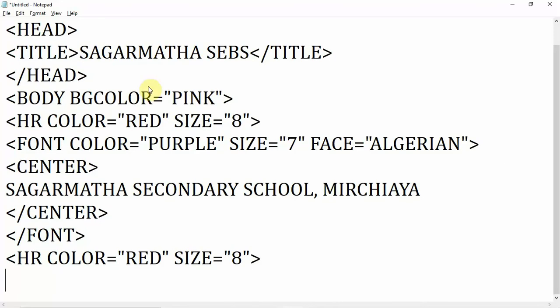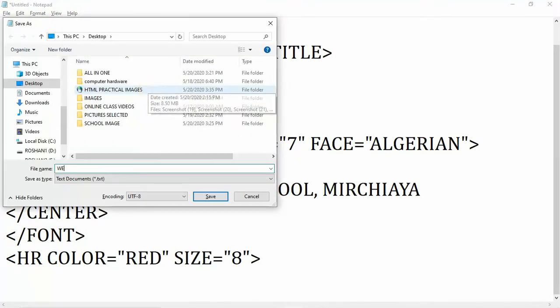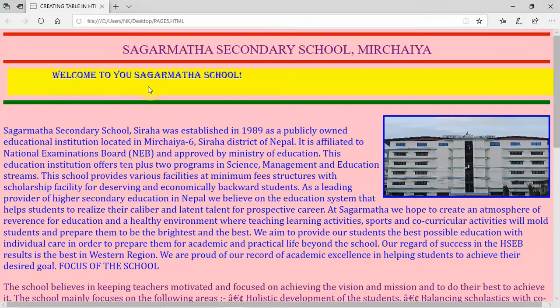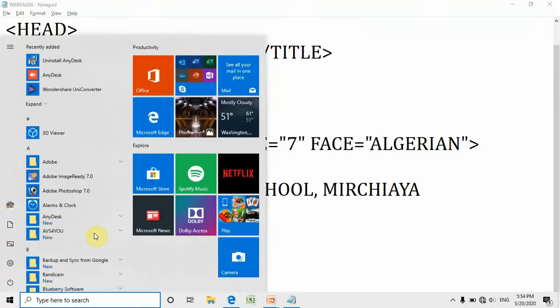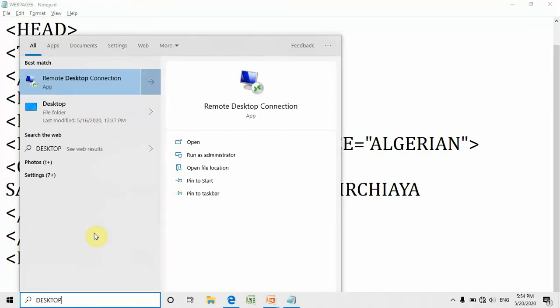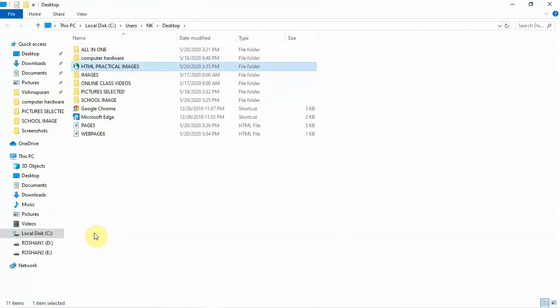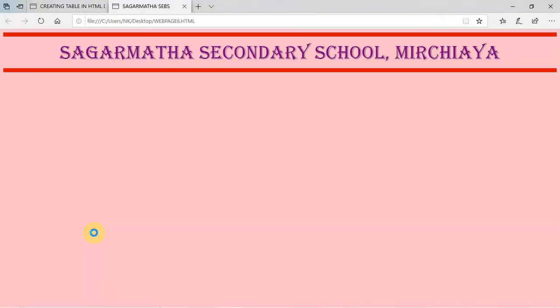Now I want to save it. I want to give the name webpage6.html, and I want to save on the desktop so that you can see the output also. I want to open the desktop. Here you can see your page is created. Up to this much only we have created with the help of the HR tag and the body tag.